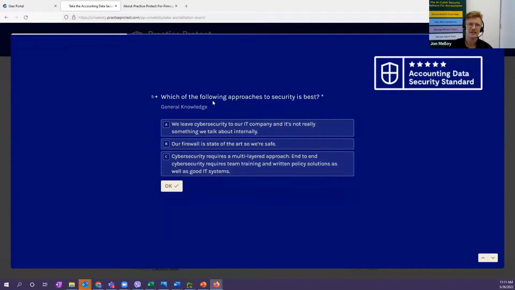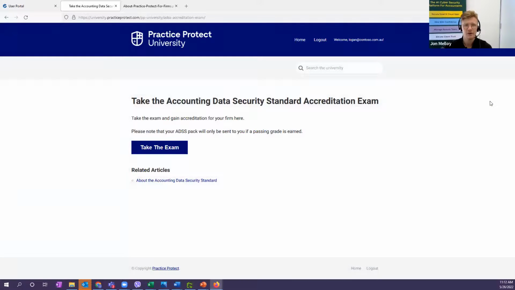It's then testing your general knowledge. The idea is that it's not meant to trick or trip people up. It's testing cybersecurity common sense. You can fill this out, and once you've completed it, you'll be certified as following the Accounting Data Security Standard. It's important to note that not everyone at the firm has to take this. All you need to do is have one team member at the firm sit the exam, and you will be certified.